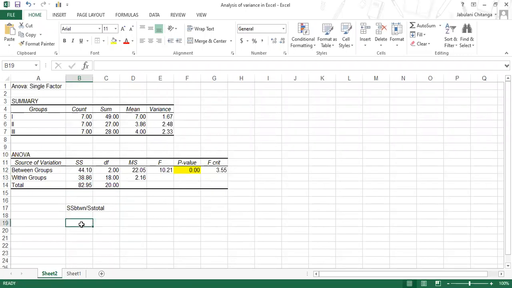And then for us to determine which of the three is actually different, the most used is Tukey's HSD, honestly significant difference. I like the word "honestly". So the formula for that is Q multiplied by the square root of the MS within, so the 2.16, divided by the number of participants in each group. If you complete that, you will see that value that I'm talking about.